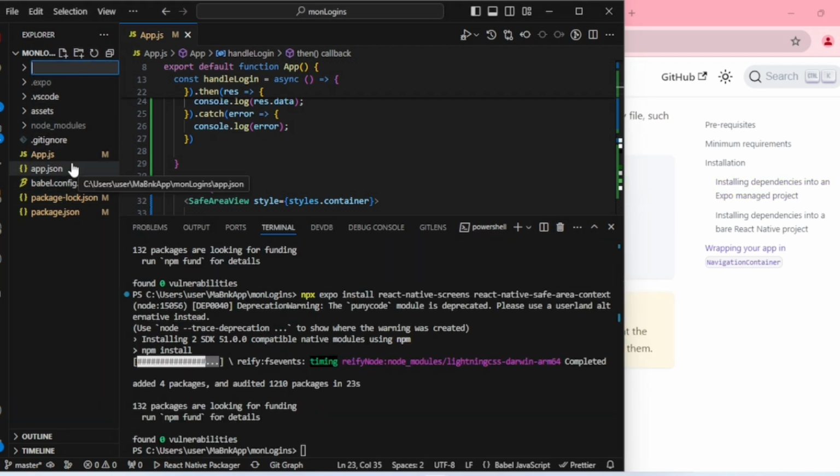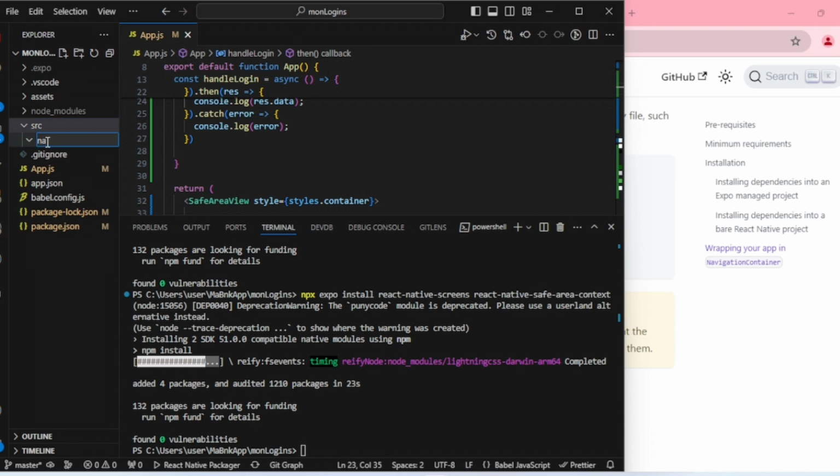So after installing it, I need to create a folder. I will call it src, short for source. That's where I'm going to keep everything that I'm creating, to make the code clean. I'm also going to create a folder inside it. I will call it navigation.